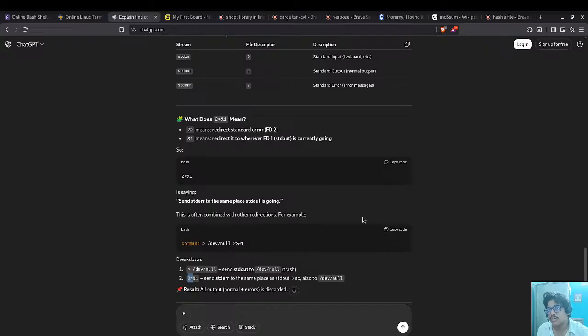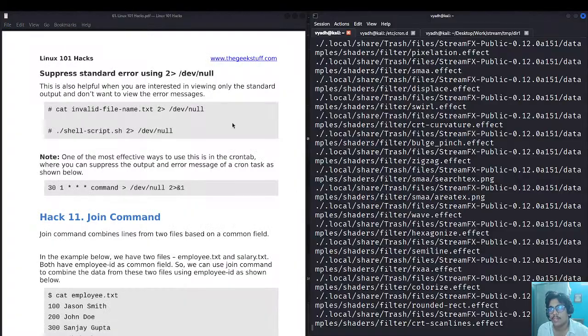So this is represented as stderr, standard error, and standard output. Okay, I got it now. So how is this command working? We are specifying a particular entry in the crontab. Crontab is basically, I think ChatGPT has given me something.